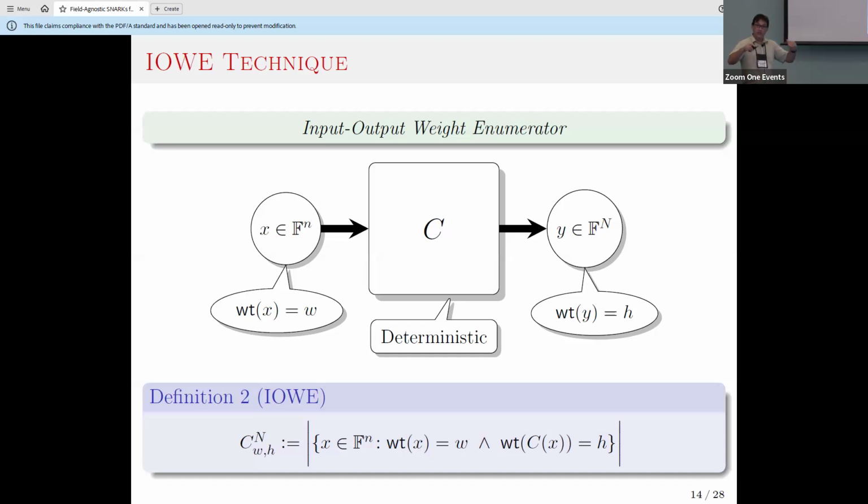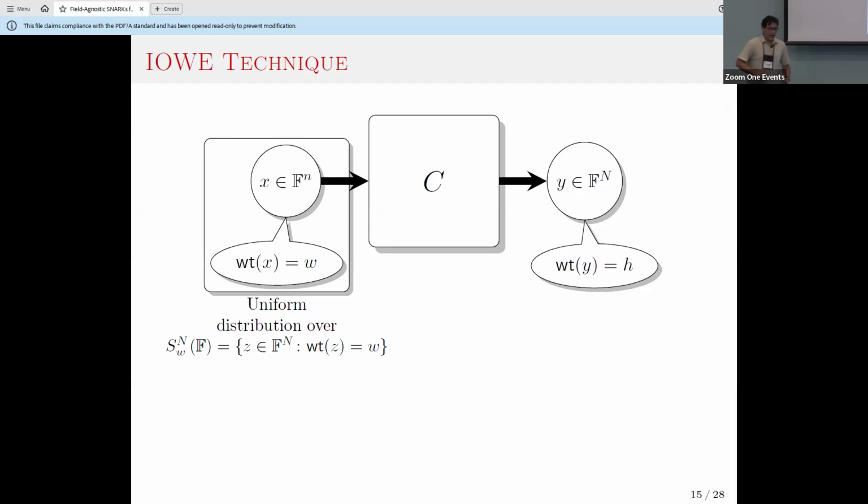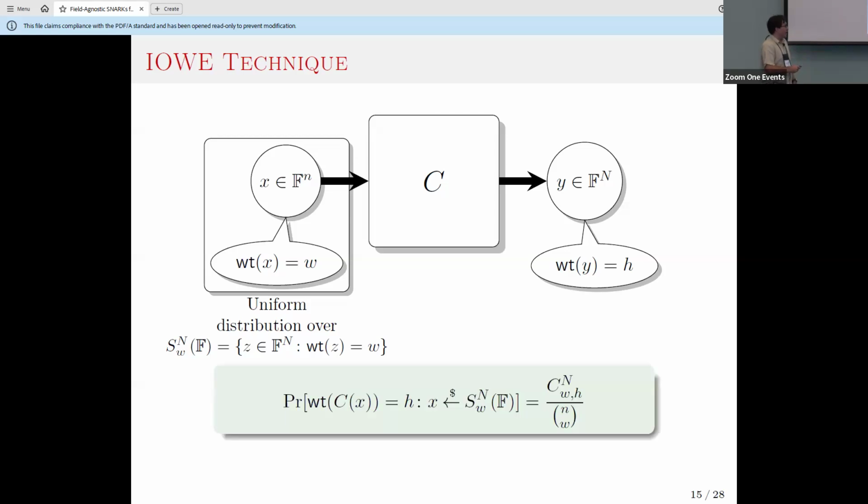Okay, why is this useful? Let's build up to how we use this in distance analysis. Suppose actually that the input is not just any input of weight w, it's some uniform distribution over weight w vectors. Now given this, you can ask the question, what's the probability over choosing x from this set that the output has weight h? And that's exactly given by the IOWE, because it's counting exactly what you're looking for: how many vectors of weight w map to a vector of weight h, divided by the size of the set. Here in this example, F is binary, but if F is a field of size q, then you have a q minus 1 to the w down here.